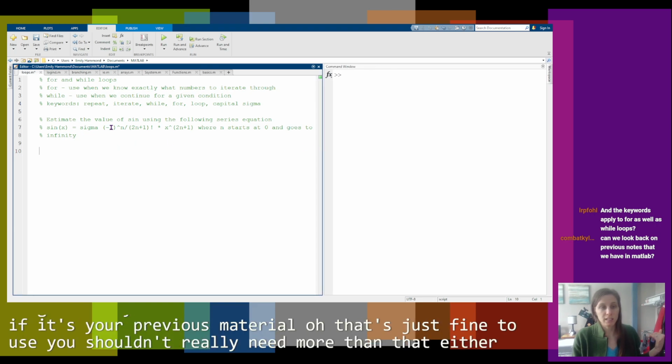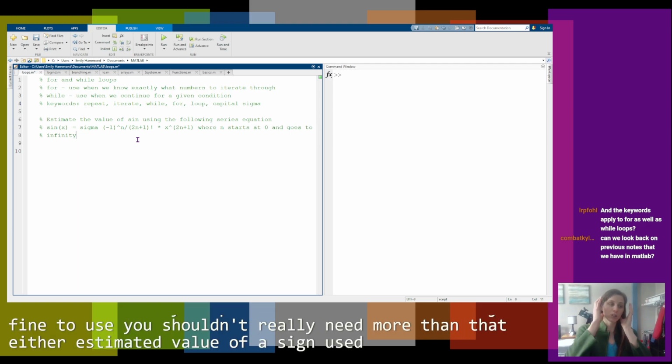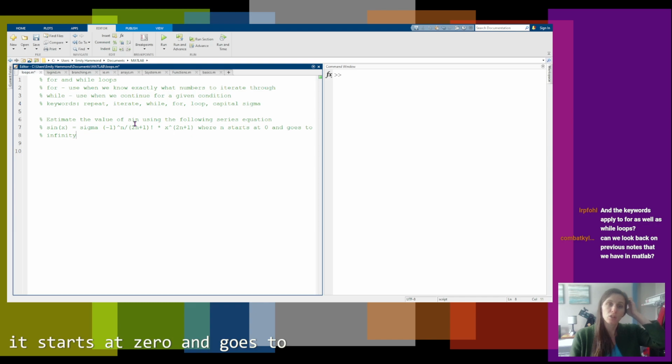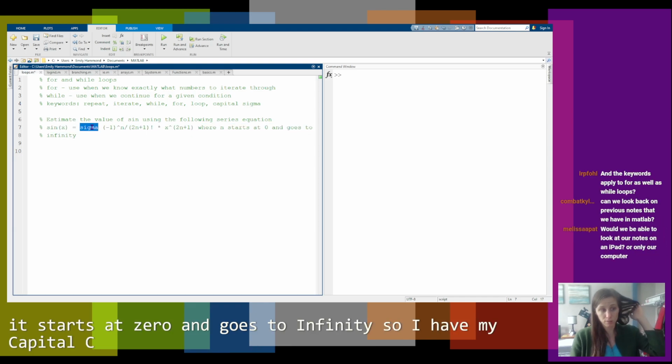Okay, so estimate the value of sine using the following series equation, where n starts at 0 and goes to infinity. So I have my capital sigma.